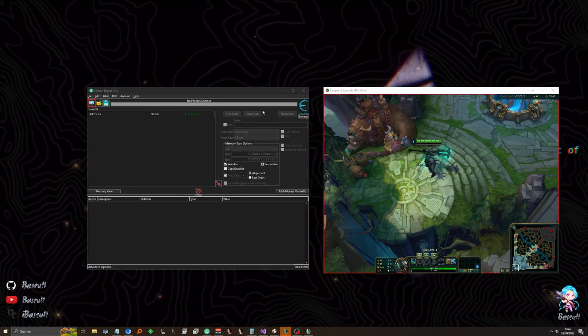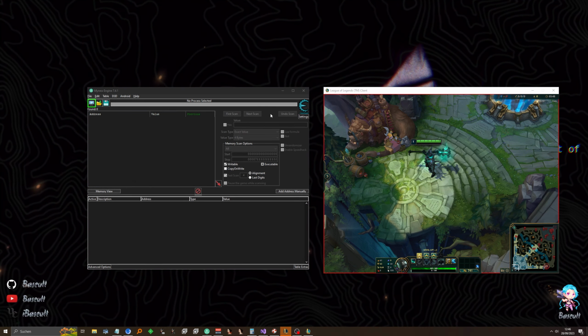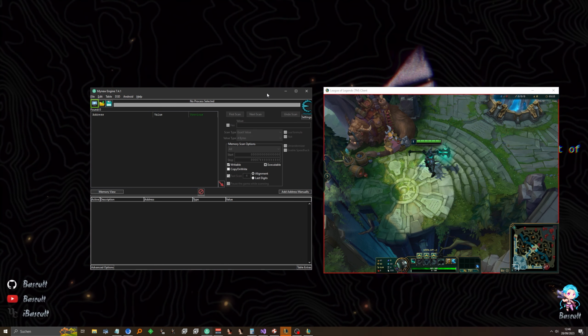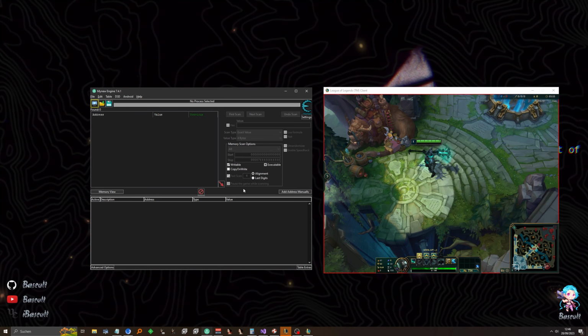Okay, since I showed how everything works now, we can continue with generating real examples for League of Legends. For example, generating a pattern for the local player.